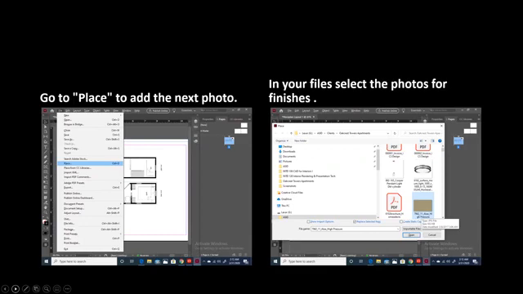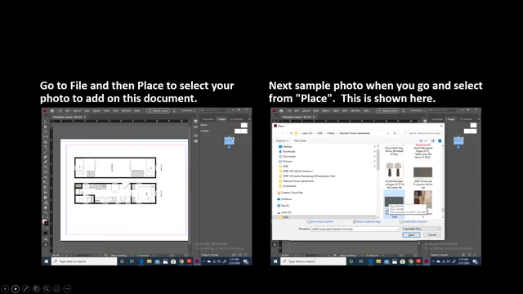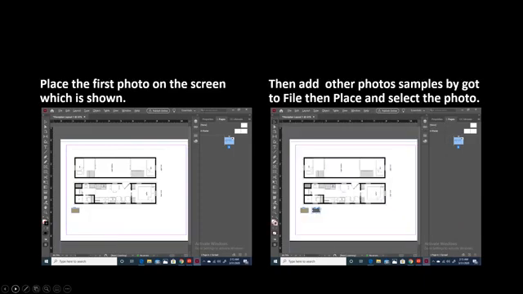Go to Place again and add next a photo. In your files, I am selecting photos for finishes. As an interior designer, I would go to File and then place the photo in this document. And next to sample photos, I would go and select Place, and this will be shown here. Place the first photo on the screen, which is shown.